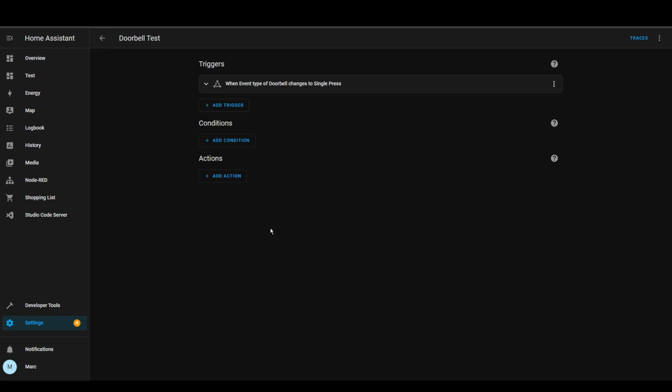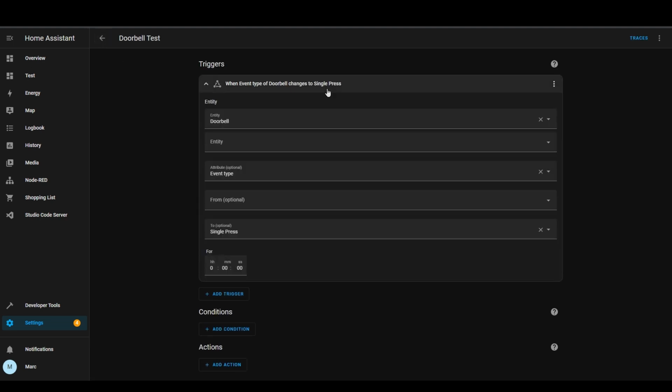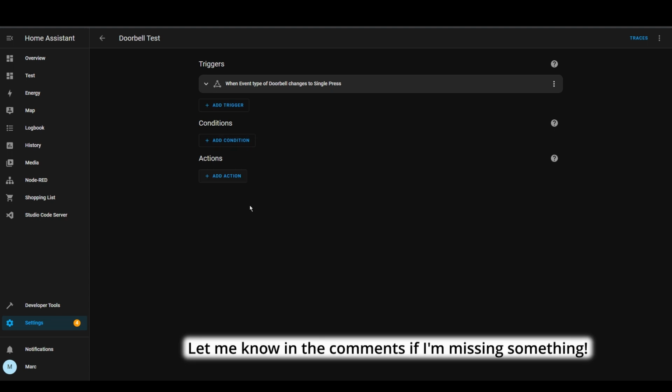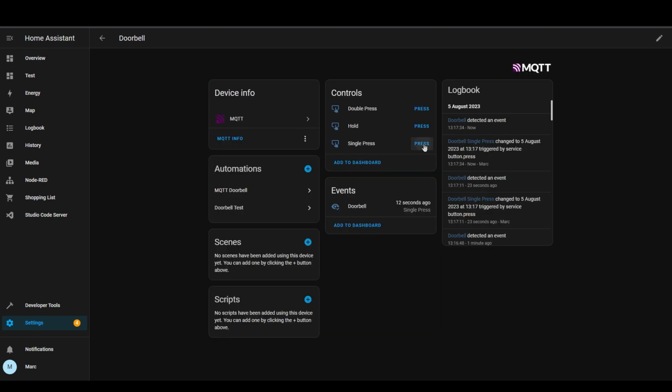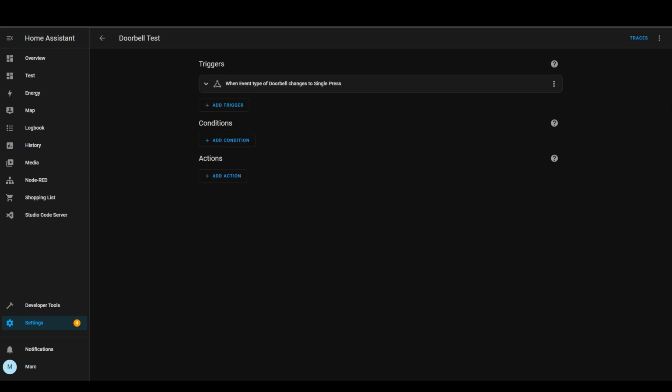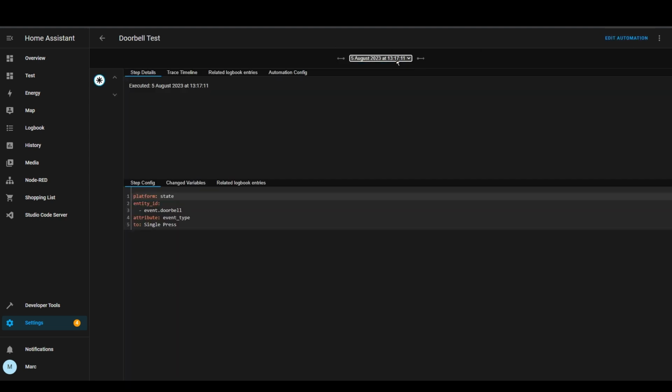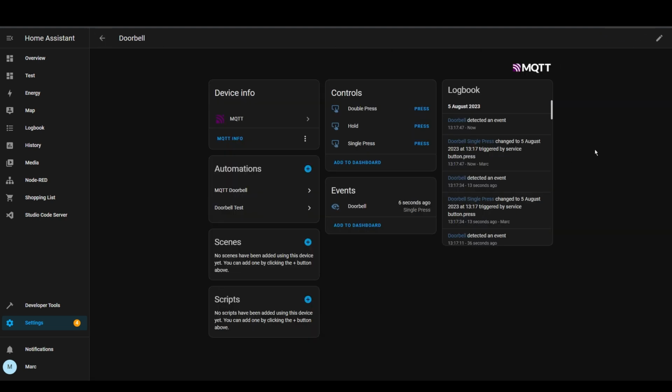One thing I've noticed is that I'm not sure if it's working totally properly at the moment, because if it's already on a certain state and you trigger it again, it doesn't seem to re-trigger the automation, which is the same problem as using another type of entity that has two states. If I press single press again and go back to the automation history, you can see it hasn't triggered again, which it should do. Whereas if we look here, you can clearly see that another event has been created.